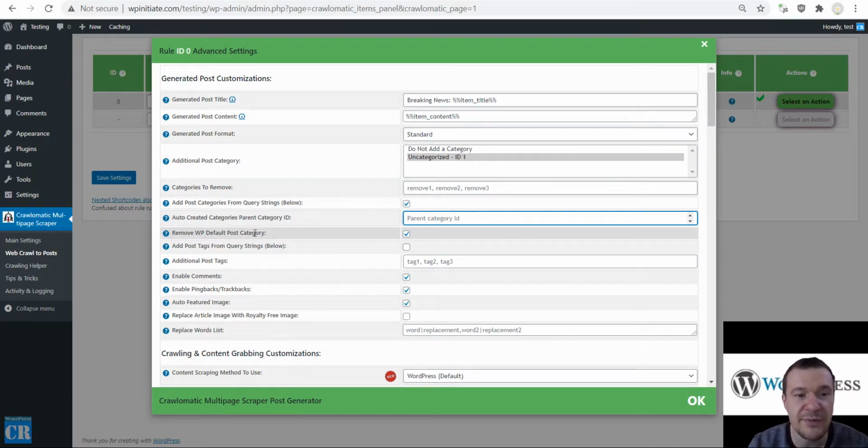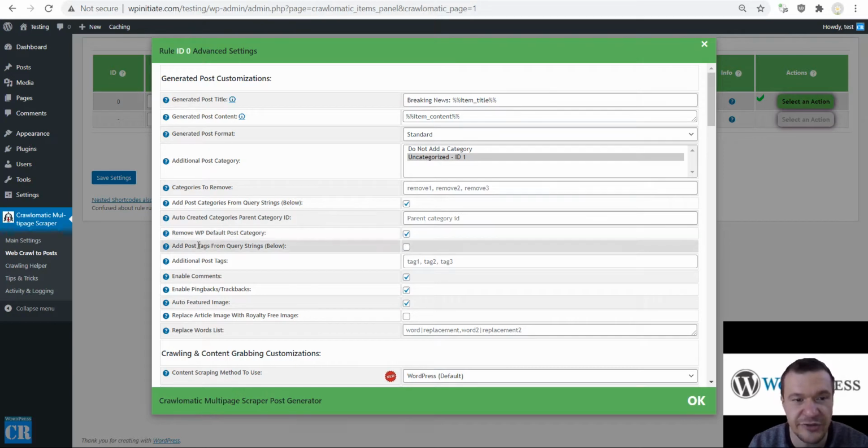Remove WordPress default post category. This will remove the uncategorized category from the generated posts. If you want to keep this, you can uncheck this checkbox.